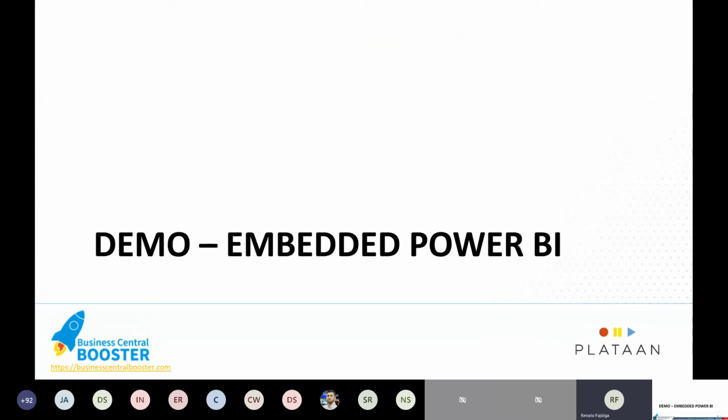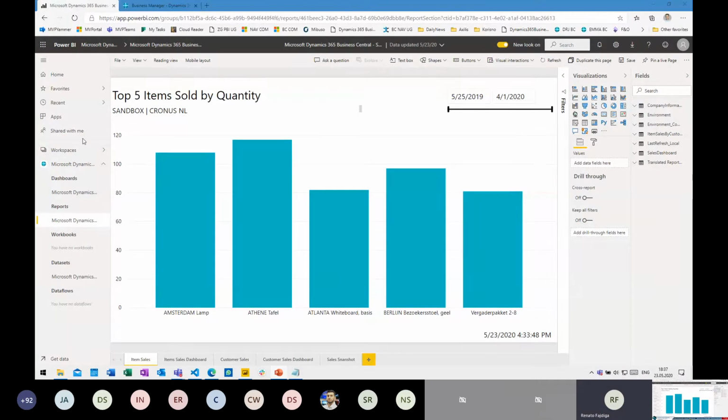So let's go to the demo. Okay, so we can close this. And I will navigate to my workspace.